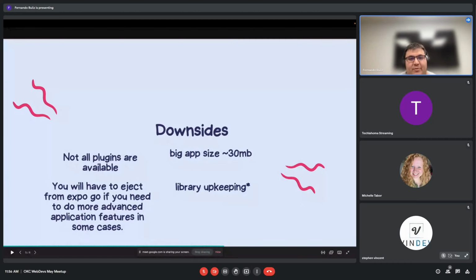If you go to more advanced features, like I said, you have to eject from Expo and then do React Native, which means you'll have to handle a little bit of the code on Android in Java and on iOS, but it's not too much code, not like actual native applications. The only other thing is library upkeeping. Basically, make sure you keep the libraries up to date. That's about it, but those are not too bad.